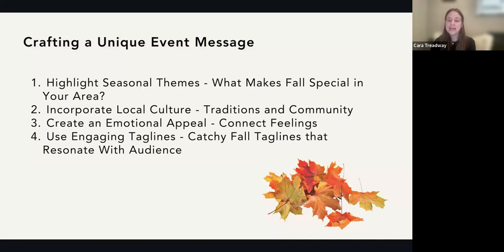And lastly, developing engaging taglines that really encapsulate the spirit of our events. We can brainstorm catchy taglines and phrases, and you can test them with your team or your audience to ensure that they're resonating well. This thoughtful approach will help create a compelling narrative that really draws people in and makes your event more memorable.